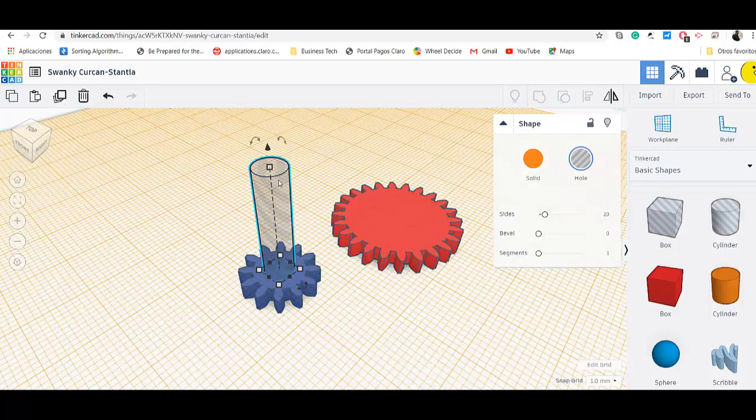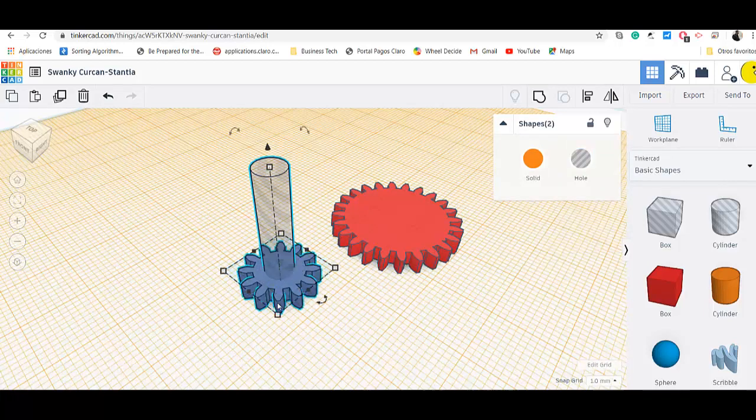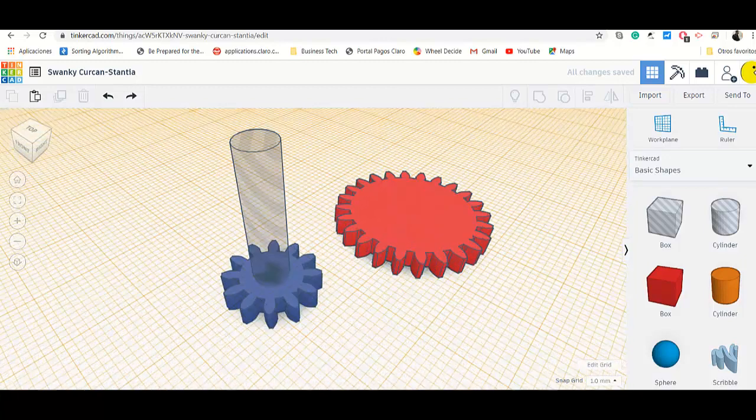I'm going to select, again, this cylinder, shift press and select the other gear, and then I'm going to click on combine or group. When you group things, what you're doing is that you are creating a hole right on this gear.